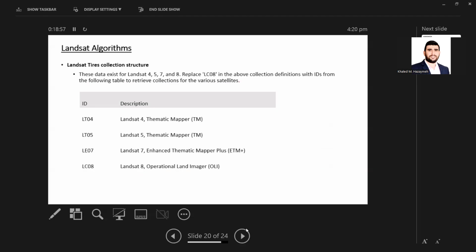For example, LT04 is for Landsat 4. LT05 is for Landsat 5, thematic mapper, I mean, Landsat thematic mapper. LE07 is Landsat enhanced thematic mapper, and this is for Landsat 7. And this one, LC08, is Landsat continuation mission for Landsat 8. And also we have Landsat 9, which is the continuation mission Landsat 9.